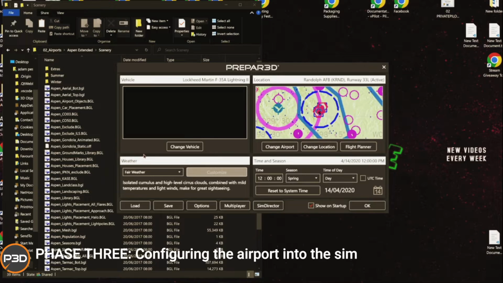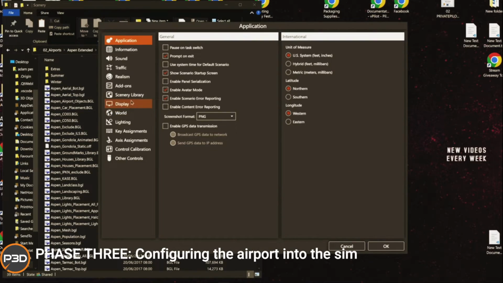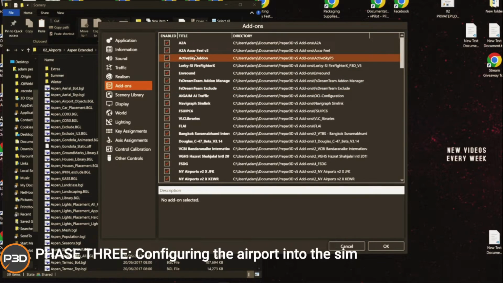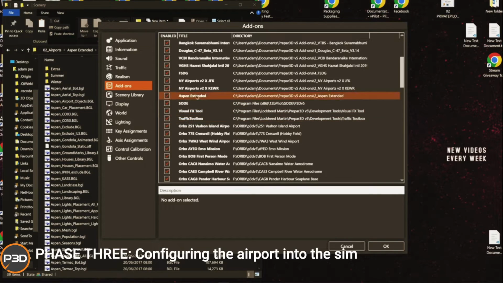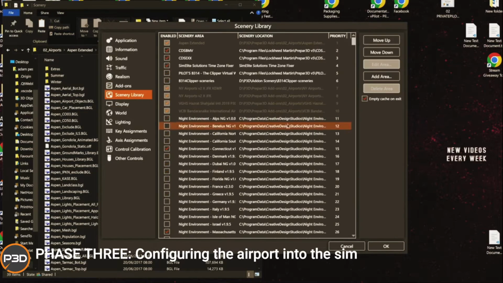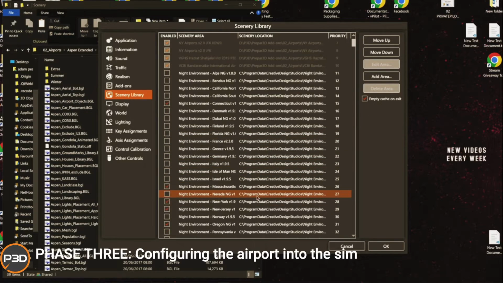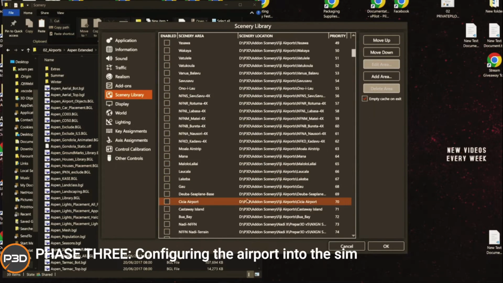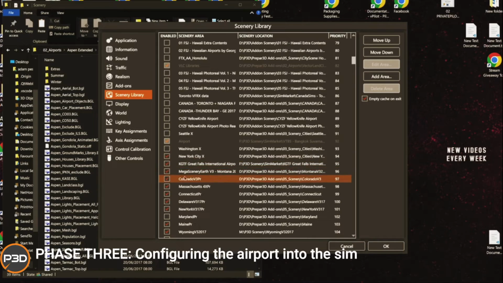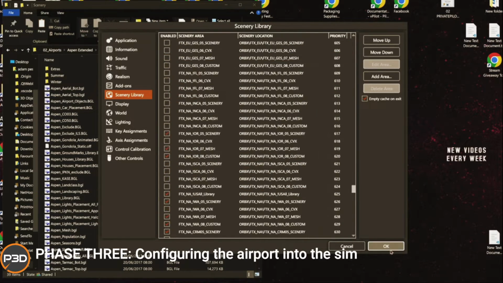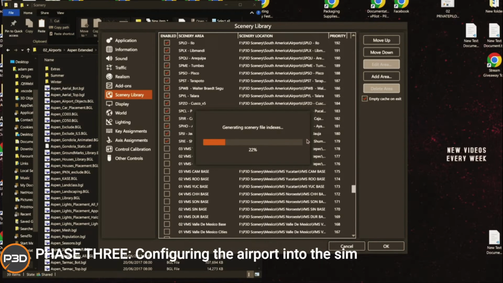So if you come to a point where you load it in, you can check that you've loaded in properly by going, if you've done the XML route, to here, and it will be in this list. It should say, there it is, Aspen extended, and then we go in here and there it is on the top. If you've put it into your sim correctly in the place you want it to use, just make sure it's layered in correctly to where you want it. And then it'll generate the file indexes for you.